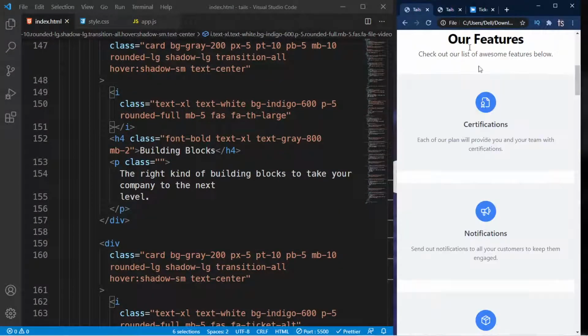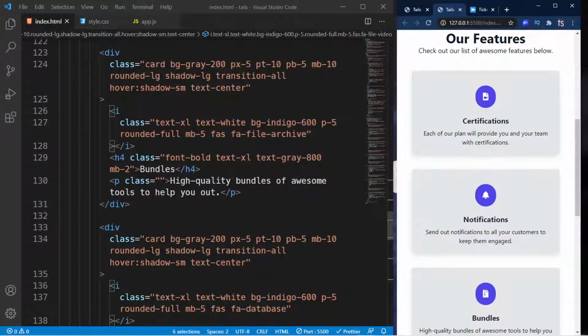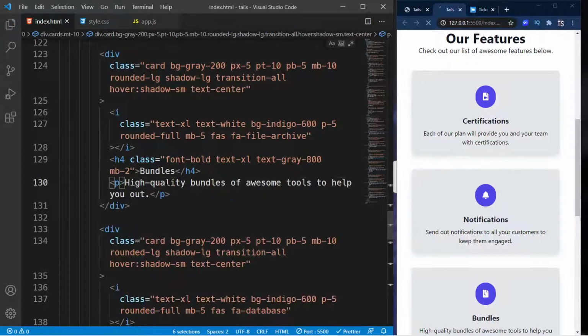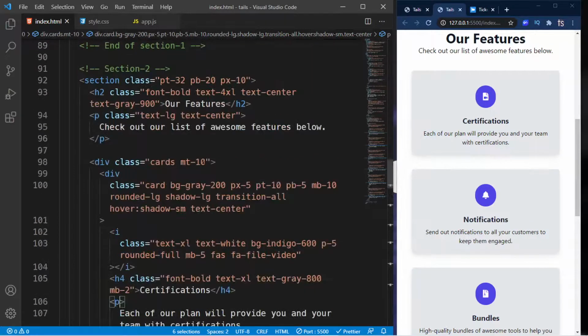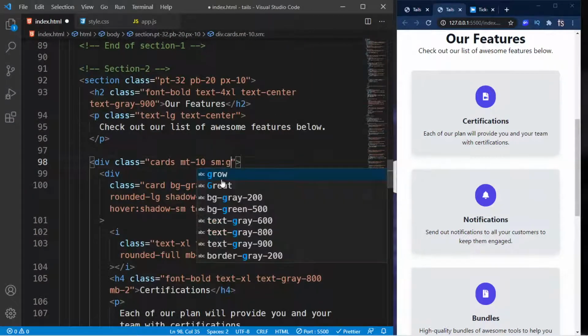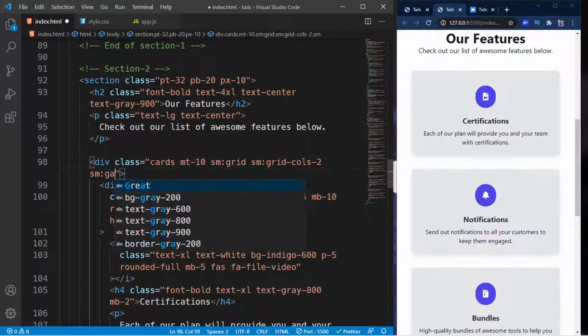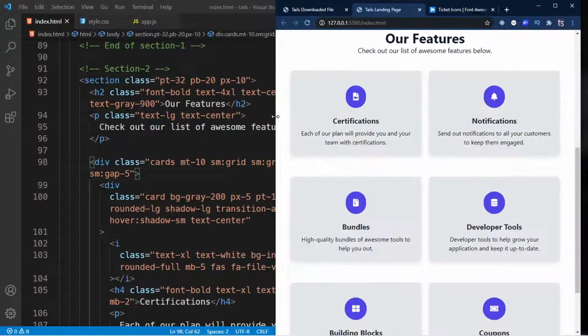Or should I do that last? Let me just do the feature sections now because it's pretty easy. And let me grab this. These empty classes don't need to be inside here. So let me go inside where's my cards class, right inside here, and I'm going to say that for small screens I want a grid, and then let's say grid-cols-2, and then once again for small screens let's say gap of 5. See how this looks. We have that.